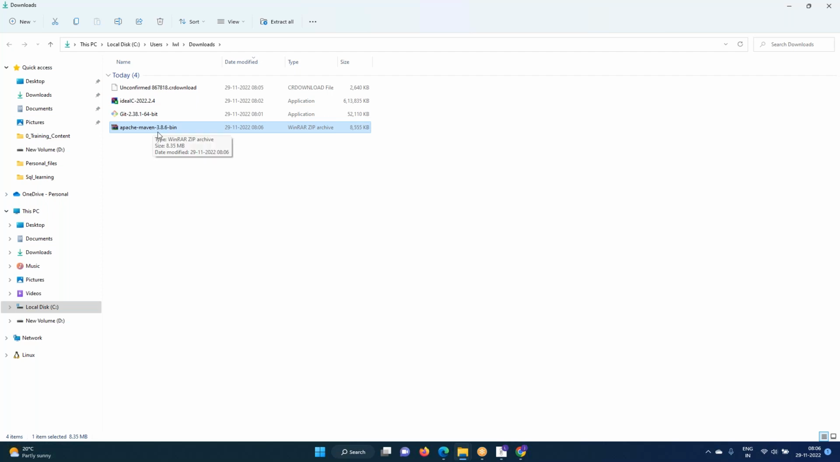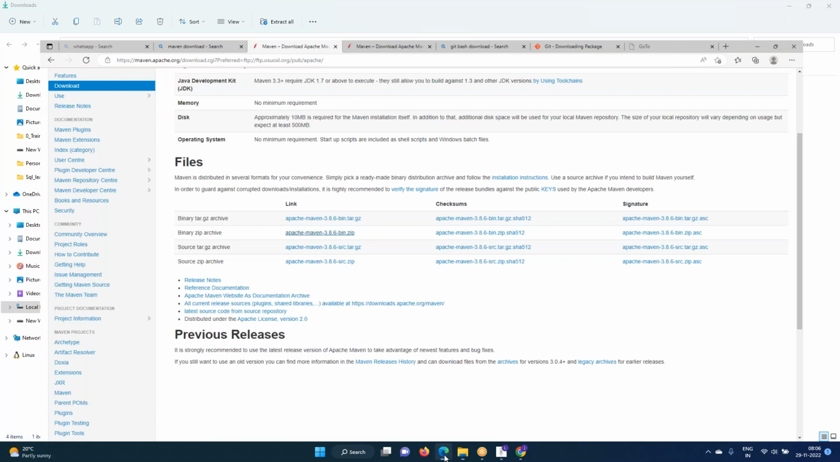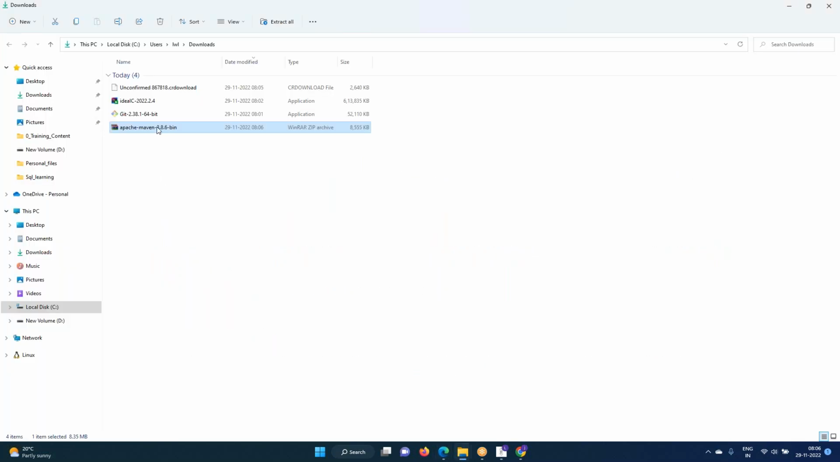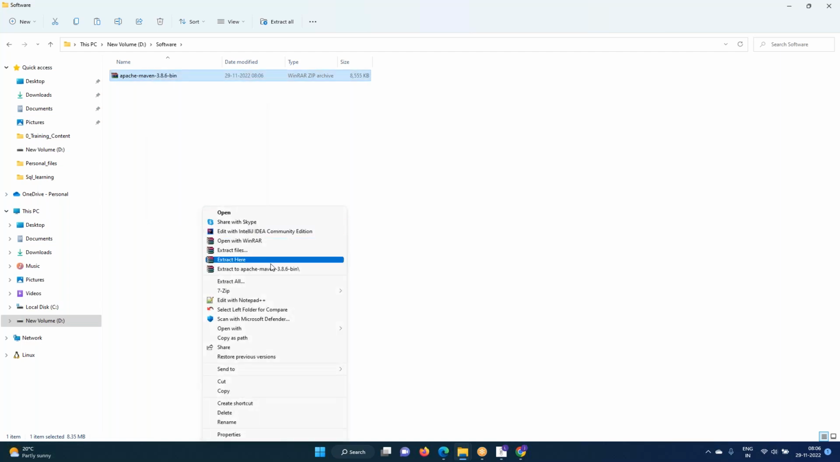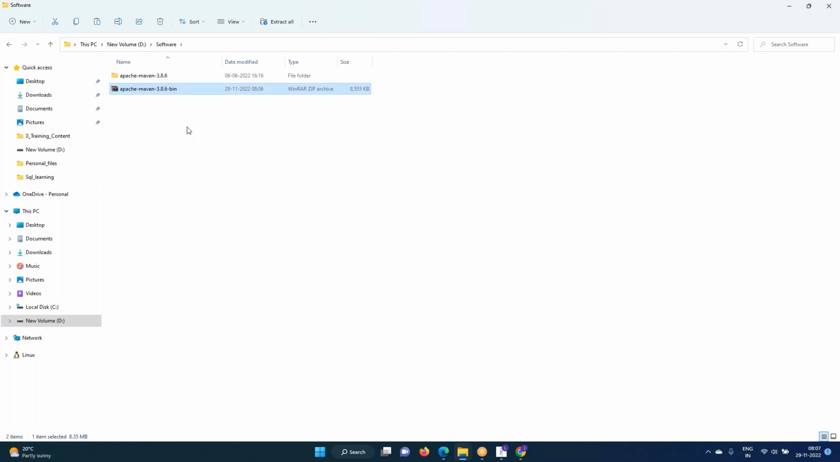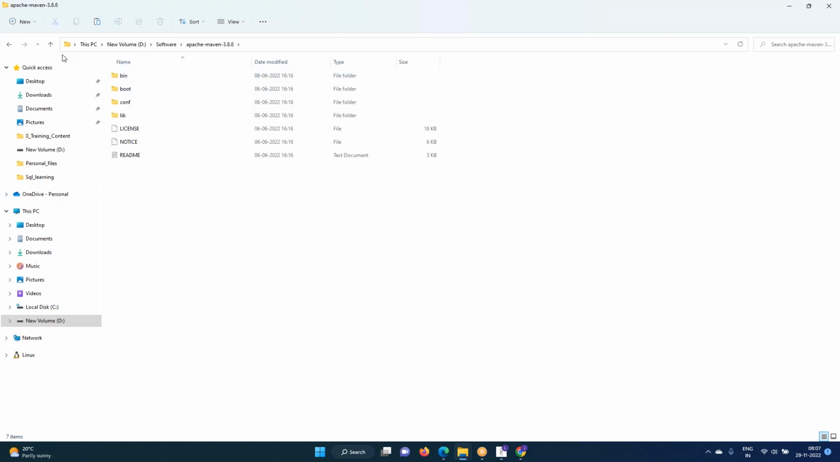Now this has been downloaded. The download has been completed. This is a file you just copy into one of the directories. Suppose I go to the software directory and paste it into this directory. You extract that here. Show more options and extract here, which is going to give the Maven 3.8 folder.